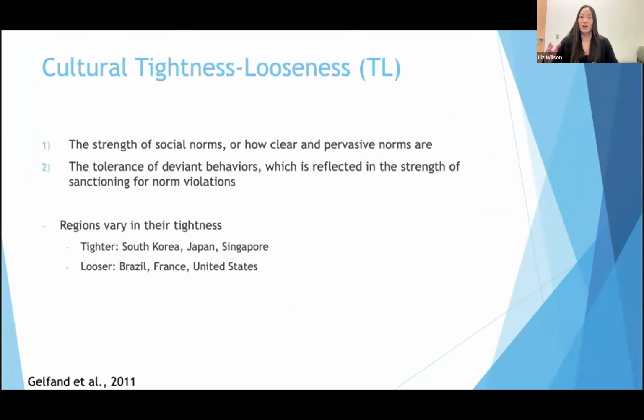All right, let me first start off by introducing the construct of cultural tightness and looseness, sometimes referred to as cultural TL. Cultural TL refers to the strength of social norms, so how clear and pervasive norms are, as well as tolerance of deviant behavior. Every place has a social norm, and sometimes those social norms are very strongly defined, and there's a very narrow range of permissible behaviors that you can perform.